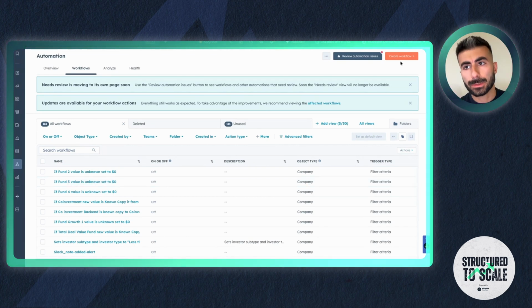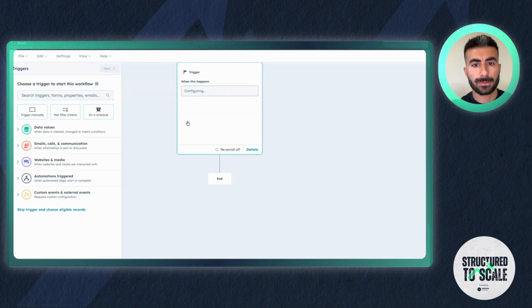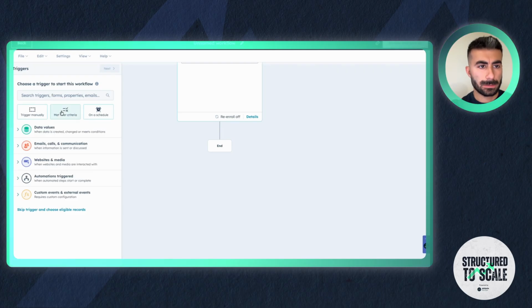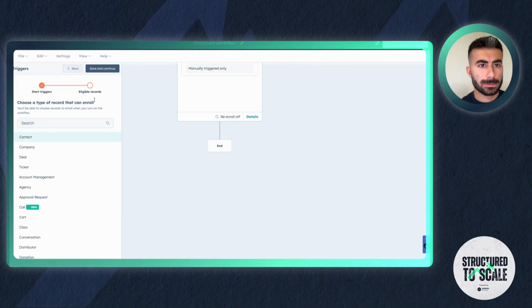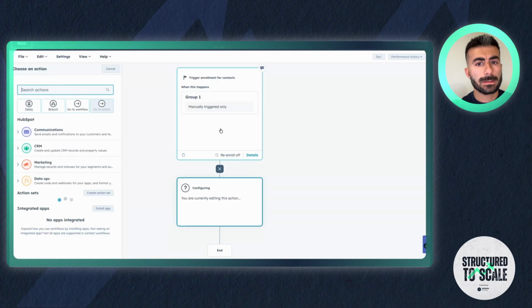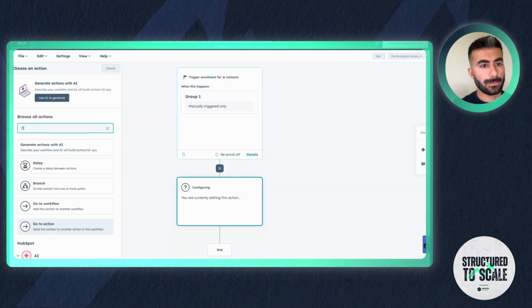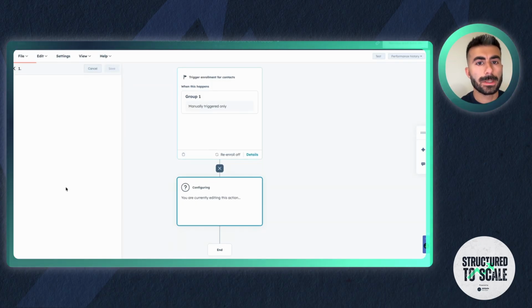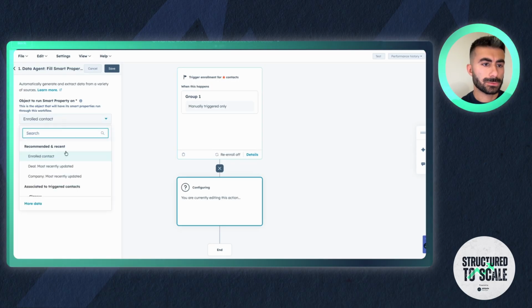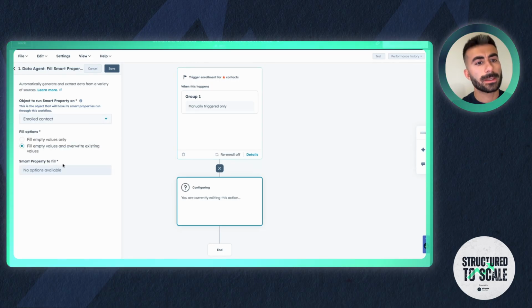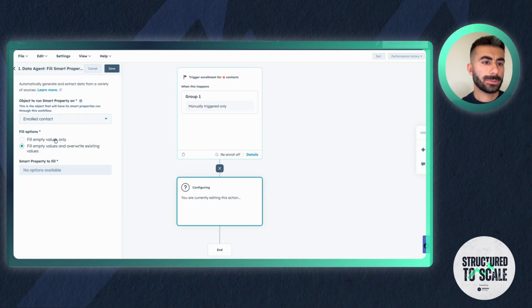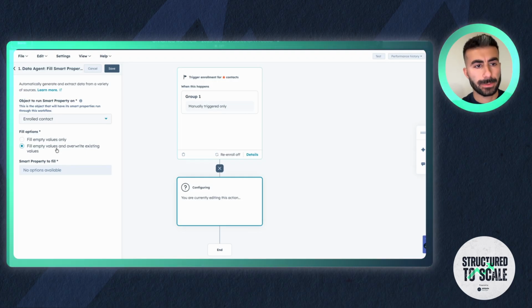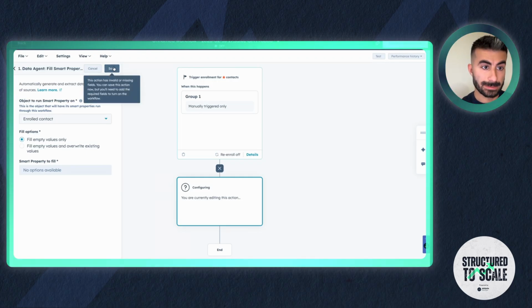So how does that look? If you create a workflow from scratch, let's say with a manual trigger, the action could be fill smart property. Once you use it, you can choose the enrolled contact, and then either fill empty values only, or fill empty values and override existing. So this is the way you can use it at the workflow level.